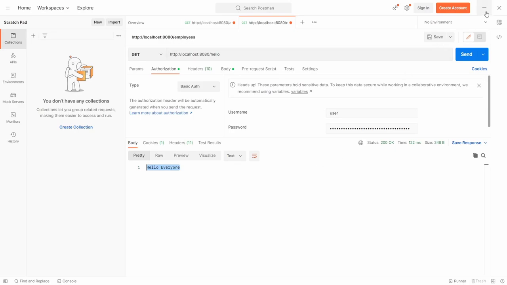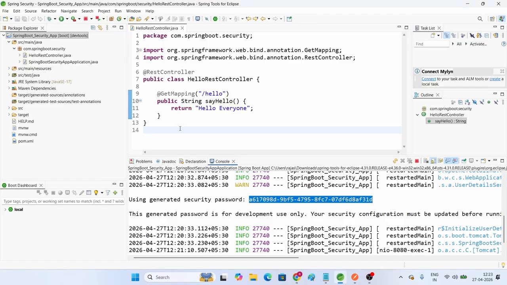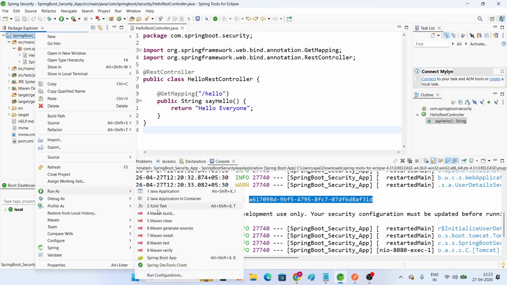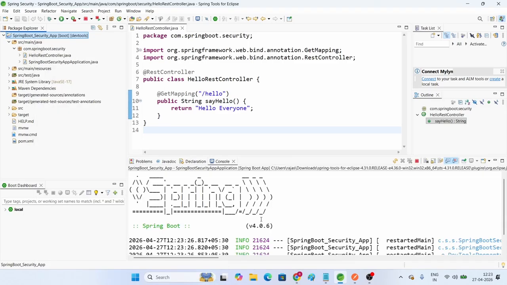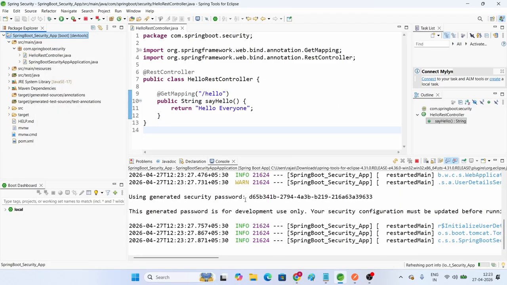Now, if you stop this project and run the project once again, whenever we start our Spring Boot application, every time it is going to generate a new password. See, this time it has generated some other password. So whenever we start the Spring Boot app, a new random password is generated, which is not recommended when we go with consumer applications.